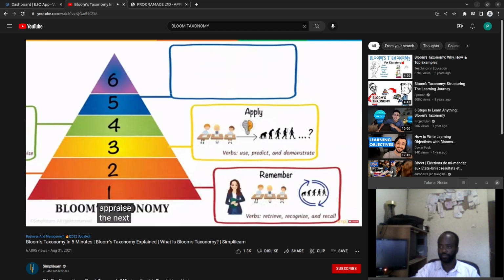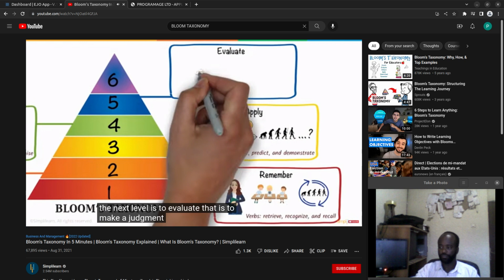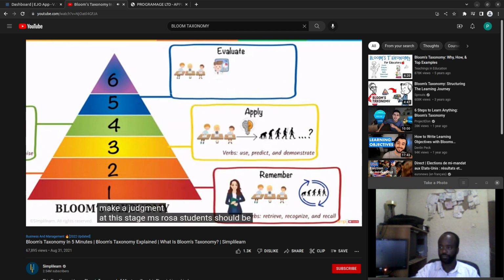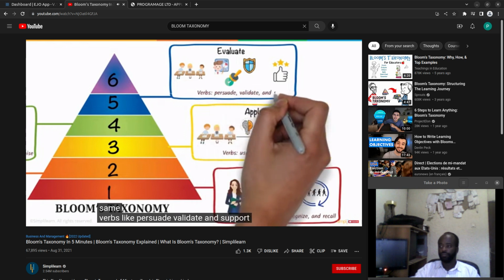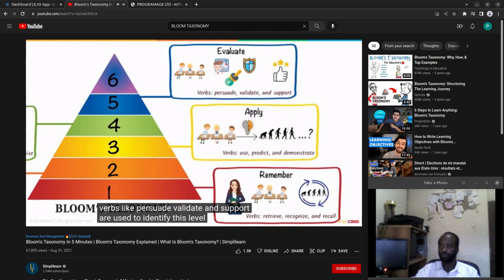The next level is to evaluate, that is, to make a judgment. At this stage, Ms. Rosa's students should be able to present, defend, and justify their viewpoints on human evolution. They should also be able to critique the same. Verbs like persuade, validate, and support are used to identify this level.